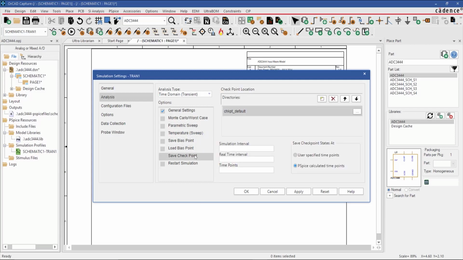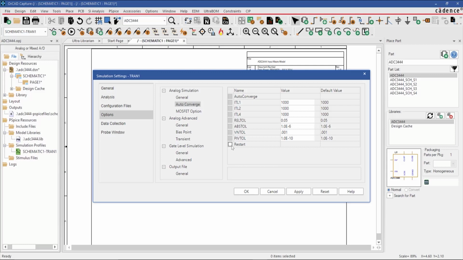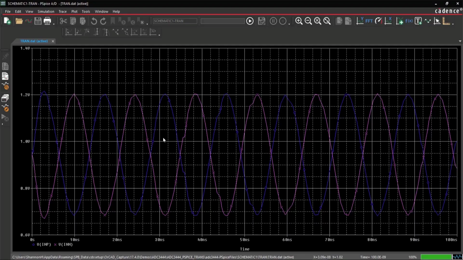PSpice yields a quick and accurate simulation with real-time error and warning detection, the ability to restart the simulation at specific checkpoints, multiple CPU core support, and an auto-convergence engine.